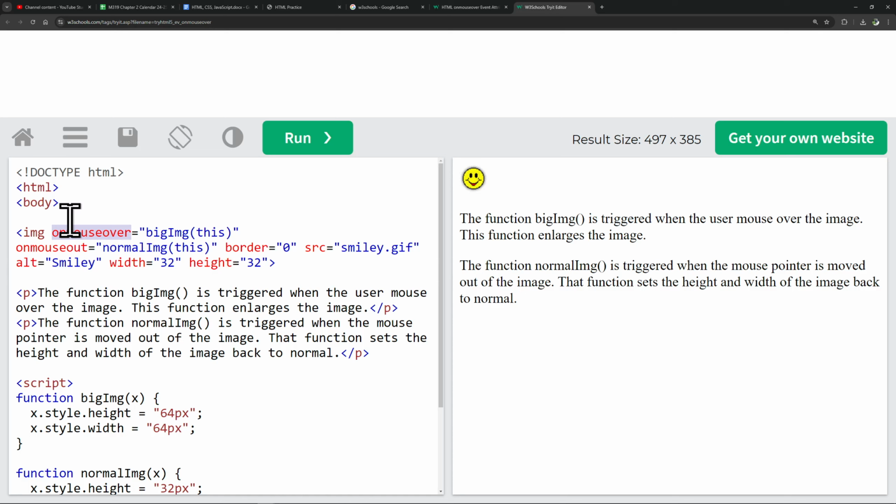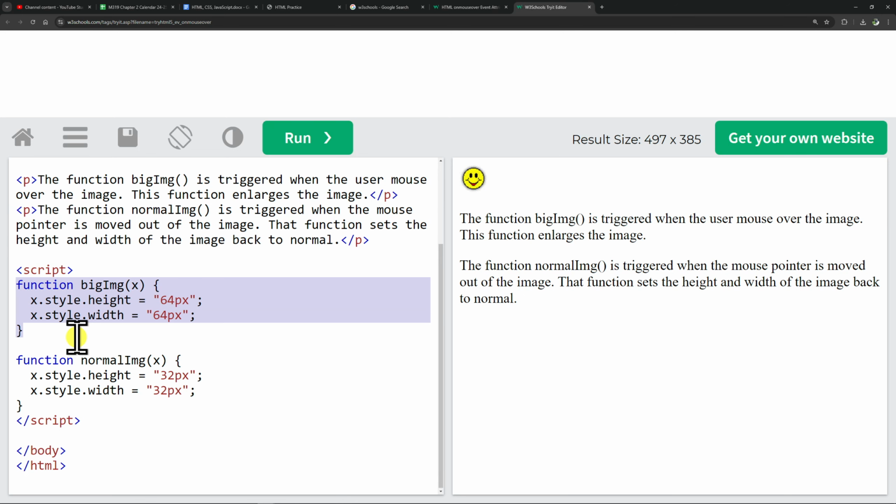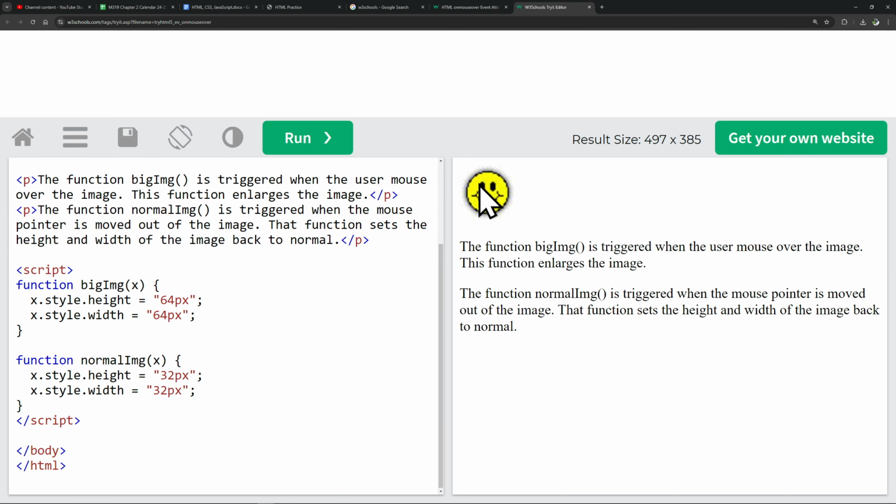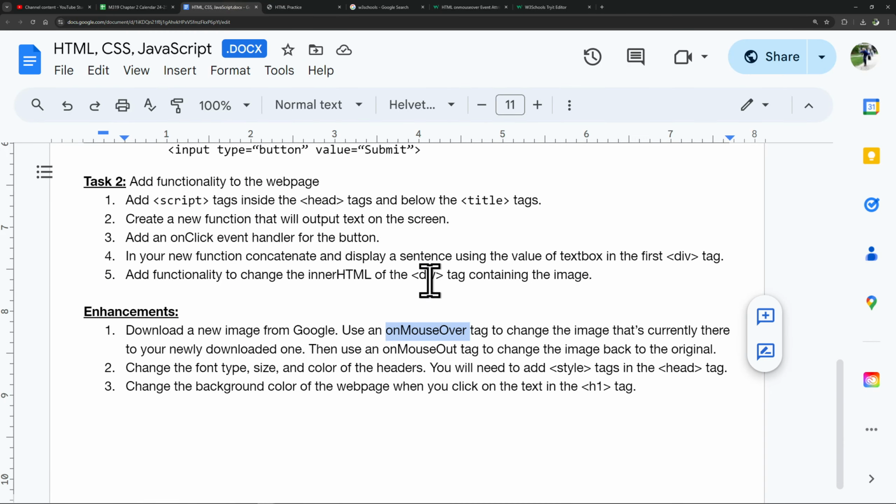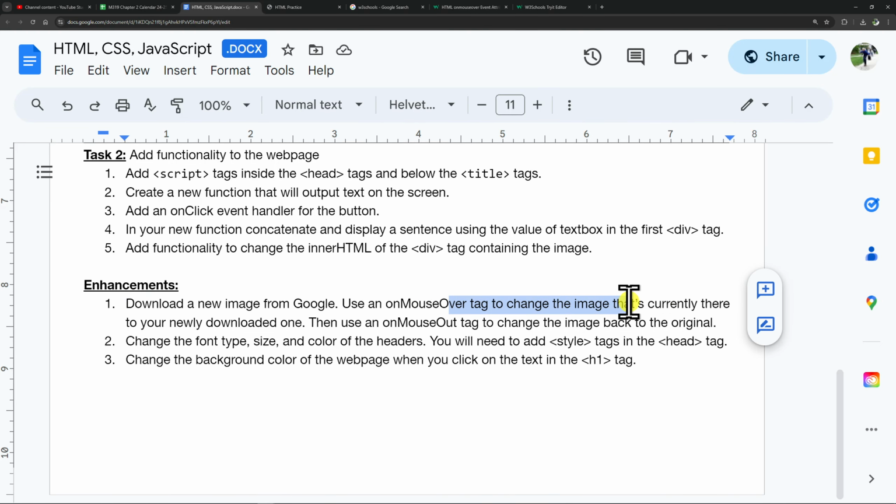We put the onmouseover in the image tag to call this function. Now again, in this specific tutorial, the function is bigImage. Okay, and so when I put my mouse over the smiley face, bigImage runs. Okay, the goal of our task is not to make the image bigger, it is to change the image.